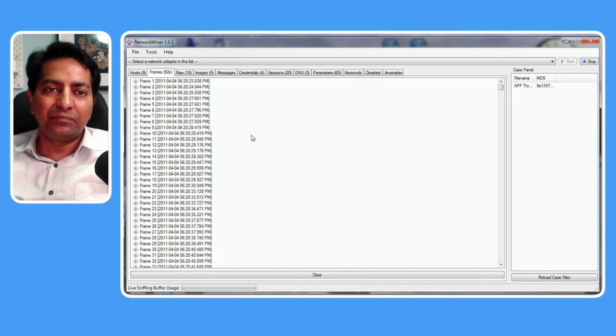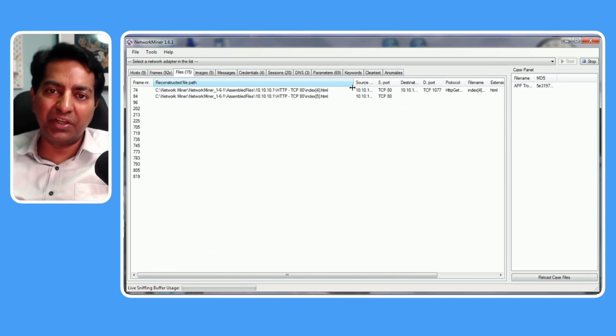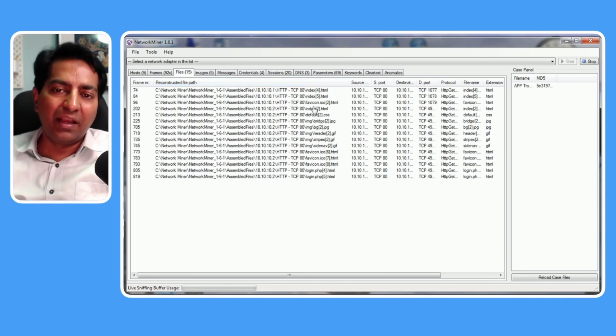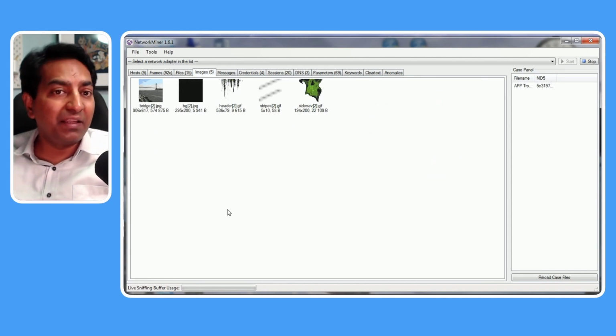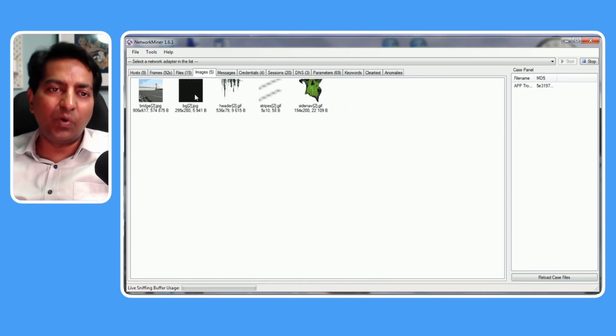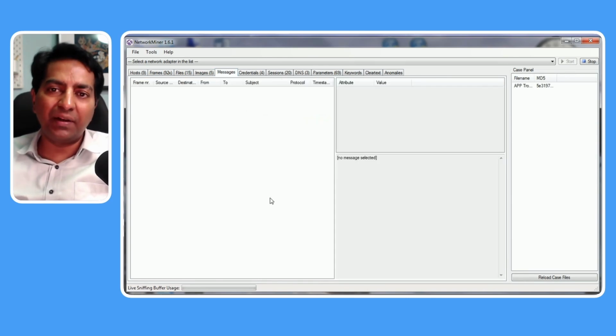Then going to the files, now you can see all sorts of files that were shared on the network while accessing that particular URL. So you can see multiple files which are being accessed, and these are the HTML pages. Then these are the images that were available on that particular URL. So these were the images which loaded in the browser.